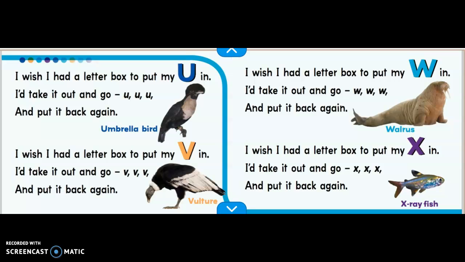I wish I had a letter box to put my X in. I'd take it out and go z, and put it back again. Ooh, X is a tricky one because X can make the Z sound or it can say its name.